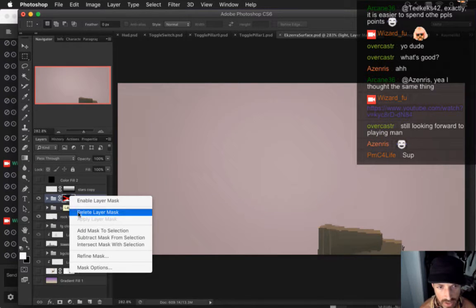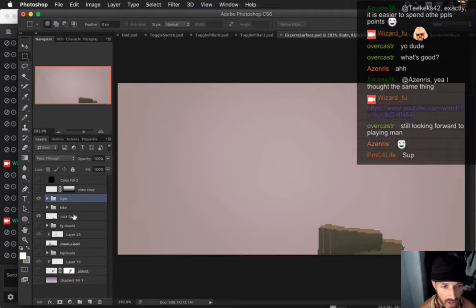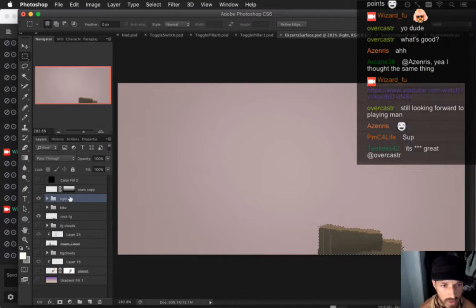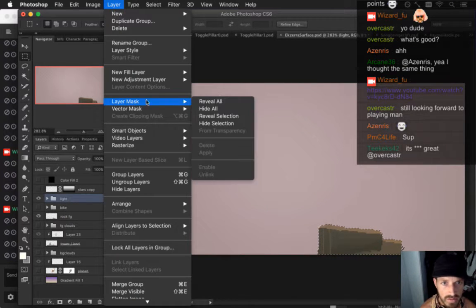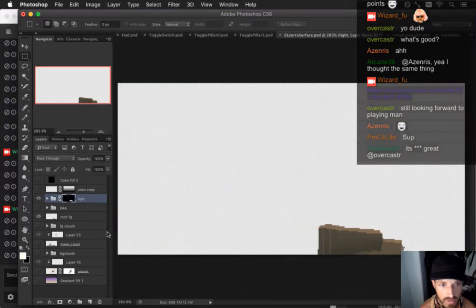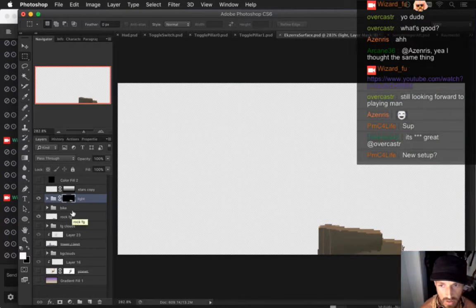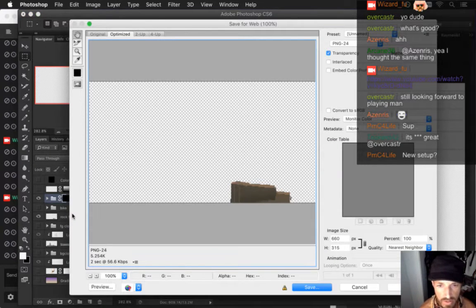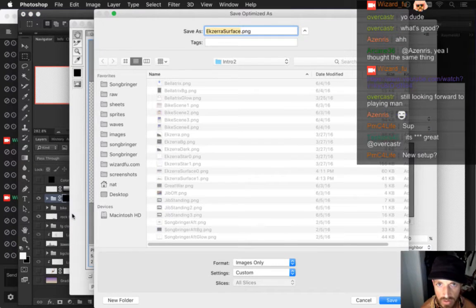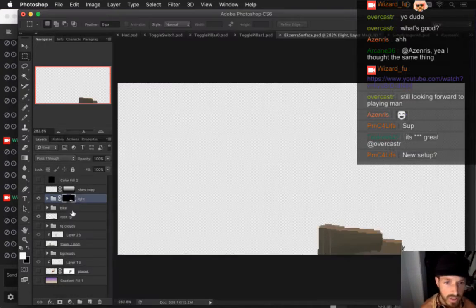Okay, so here's where it gets kind of wonky. I've got to delete this layer mask and then recreate it for whatever I'm exporting. But at least it's not that hard. Okay, so this is layer Xera surface 2? Really? It's only 2? I guess we've already got cloud. Yeah. Okay, it's surface 2.